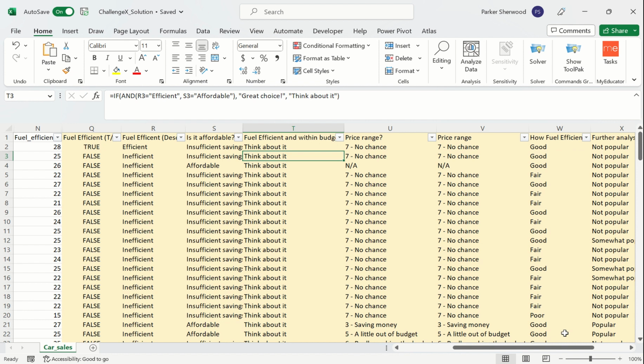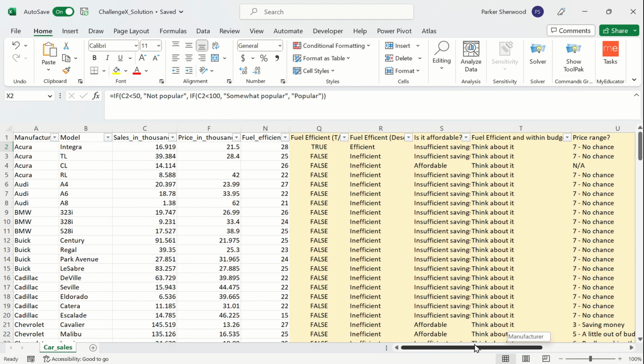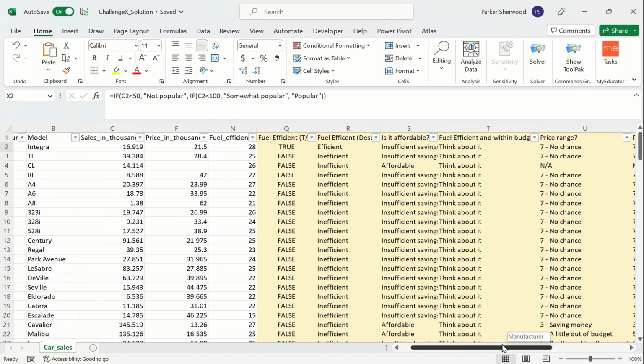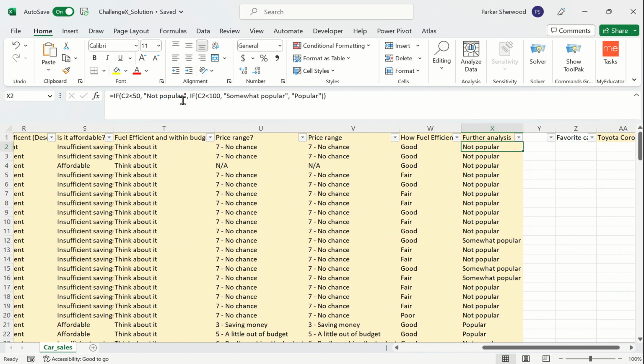And then for my further analysis column, I tested column C2, which is sales in thousands, to see how popular a car was. And said that if sales in thousands were less than 50, then it's not very popular. If they're less than 100, so between 50 and 100, then it's somewhat popular. And if it's greater than 100, I consider that car to be popular.